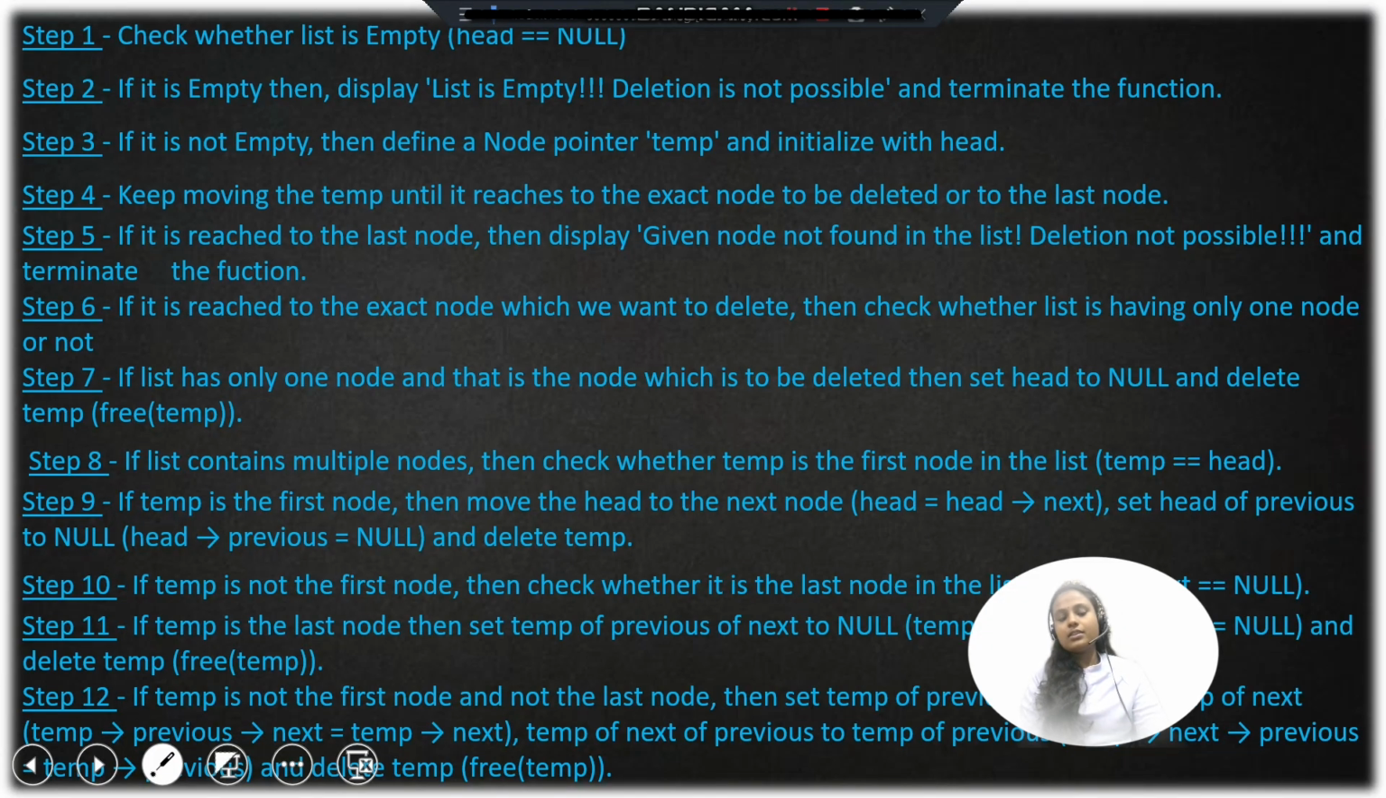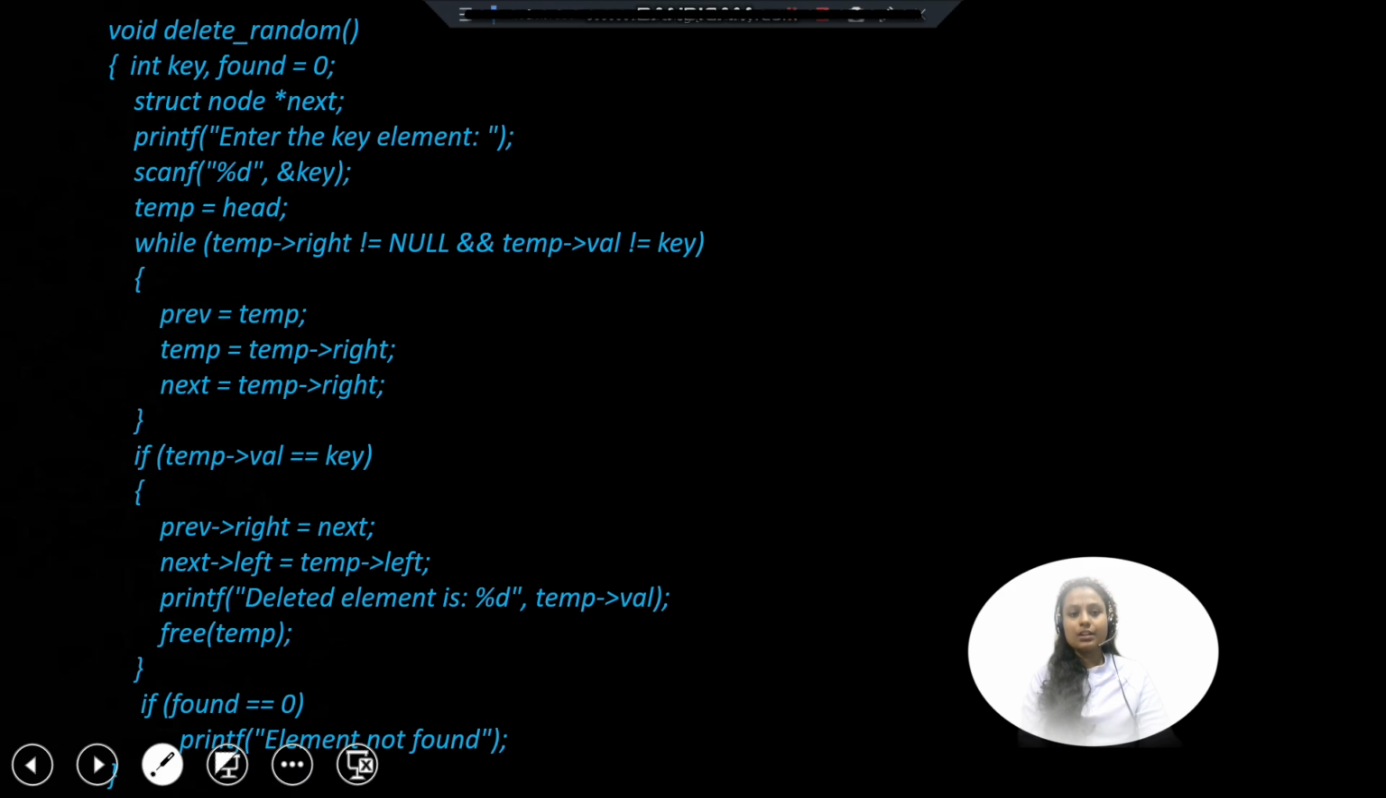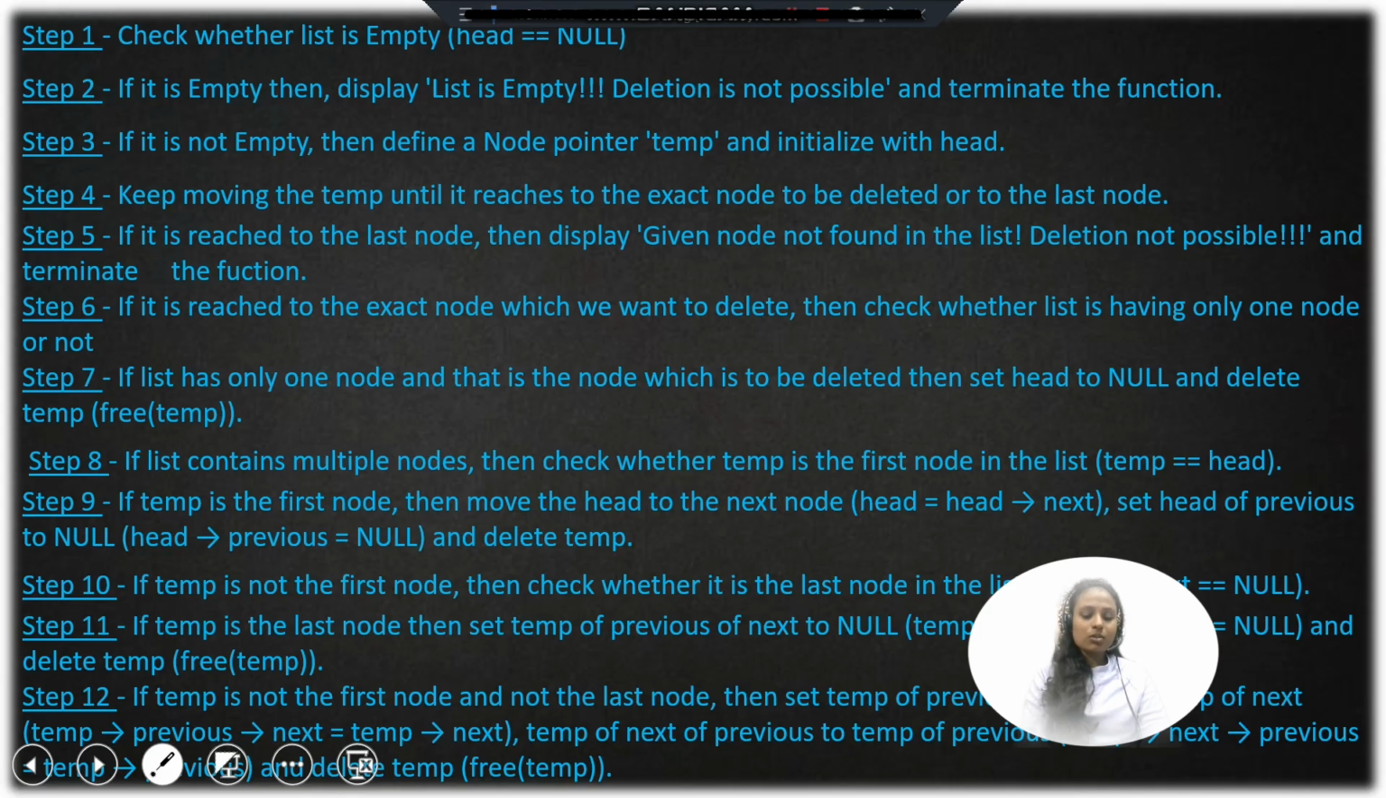And yeah, this is about random deletion. So we have discussed front deletion, rear deletion, and random deletion, and this is all about deletion in double linked lists.